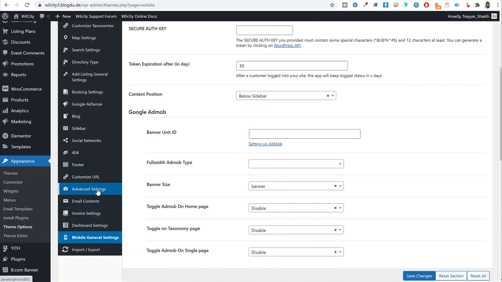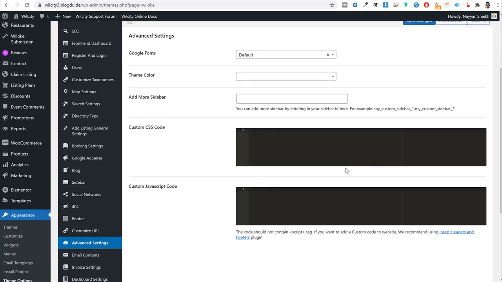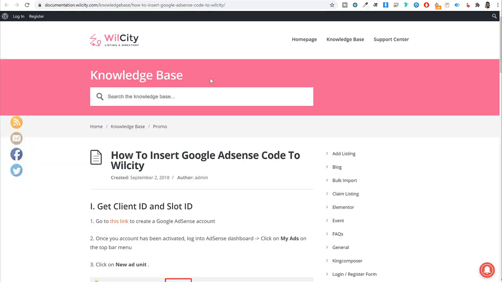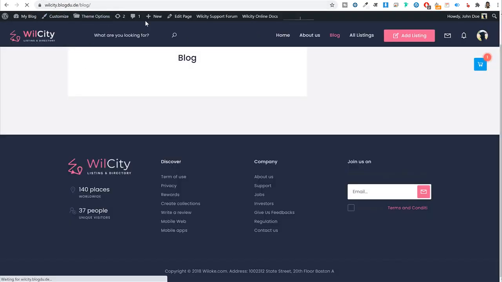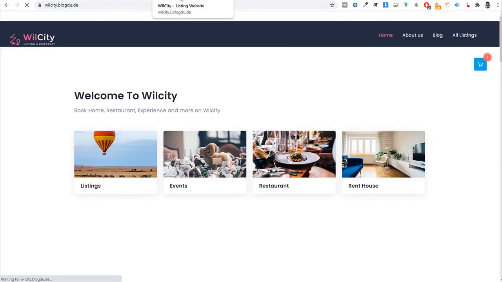Just under this advanced settings, if you want to change the style of your website a little bit, for example, if you see your website right now, this is how it is looking. My website is looking a little bit better. If you see the demo website, you might not be able to see all the different changes.